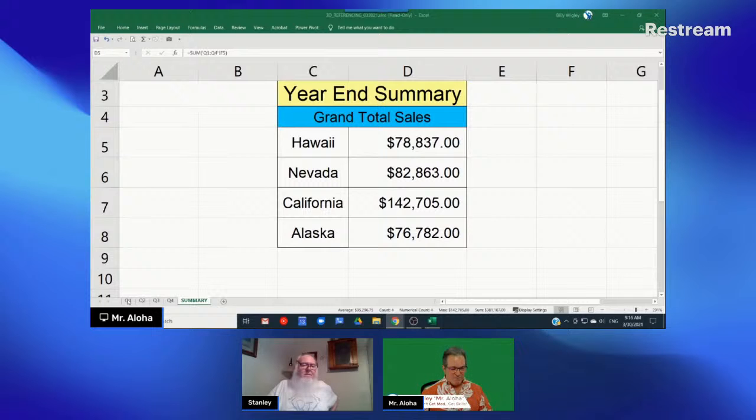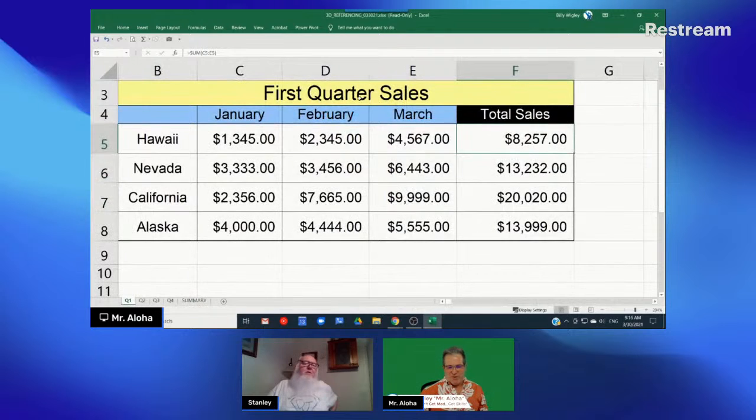And another thing that I would recommend is start turning your data ranges into tables. I do that too. Yeah.